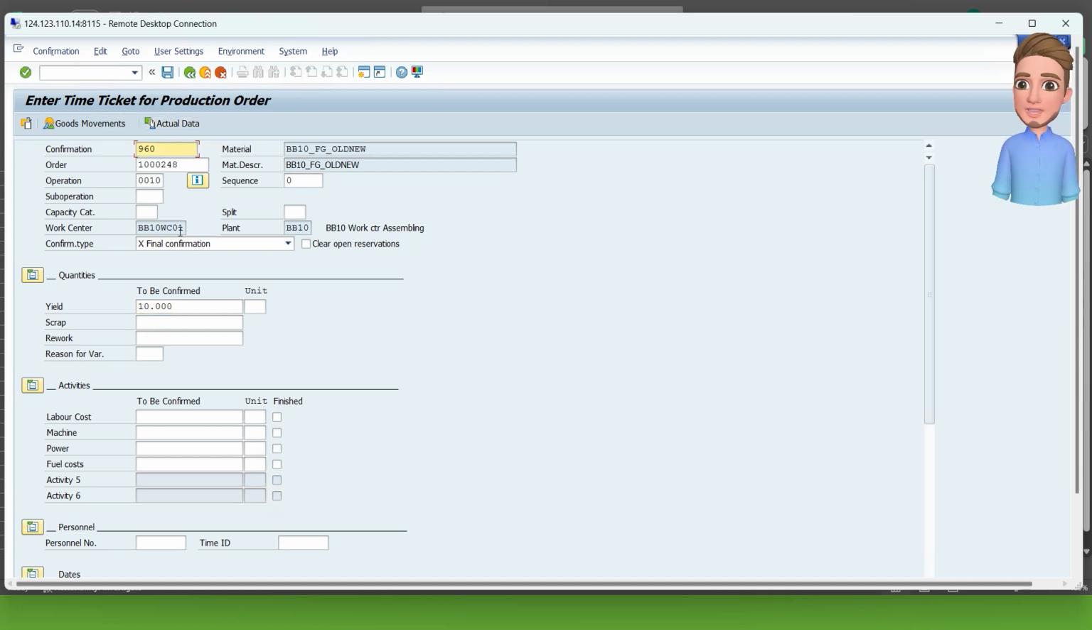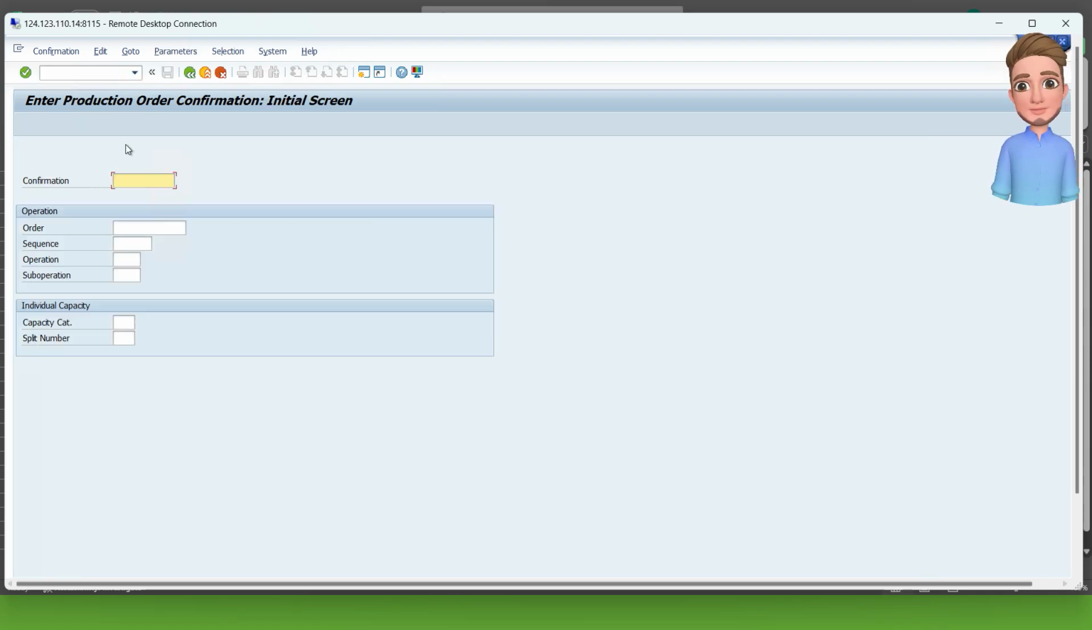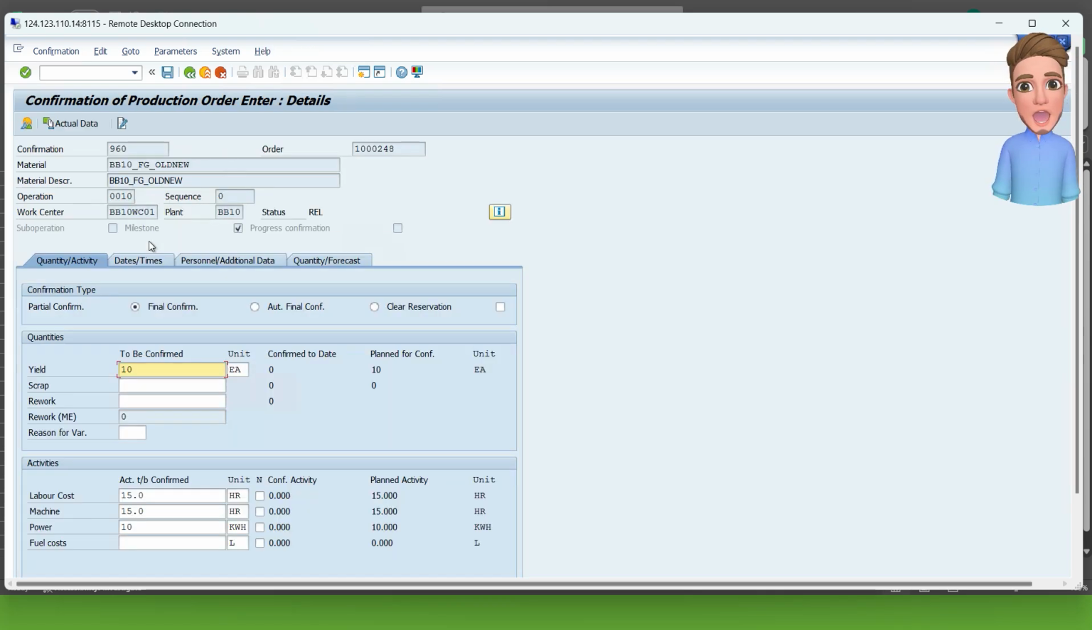So why is it not giving me? I'm surprised. Final confirmation, yield 10. It should give me actual data, right? Let me again try /nCO11. Okay, order number is 248. Enter. Okay, it has brought 15, 10 hours, etc. Final confirmation, everything is fine. If you want, you can create variants, but I would not recommend it for this scenario. Okay, click on save.